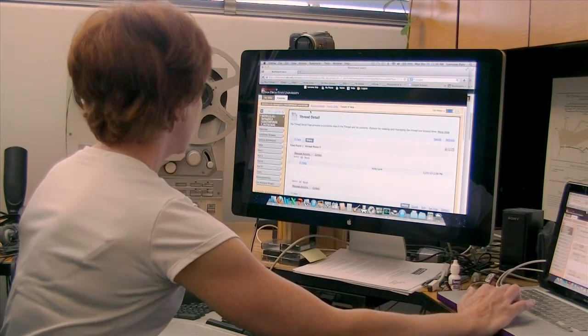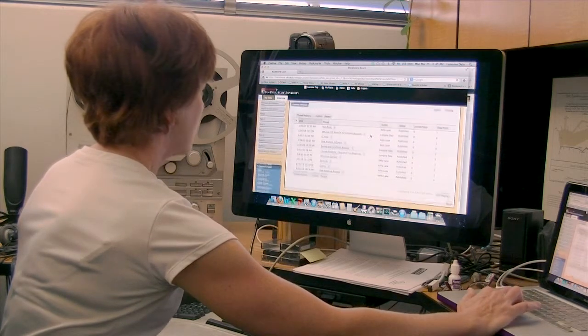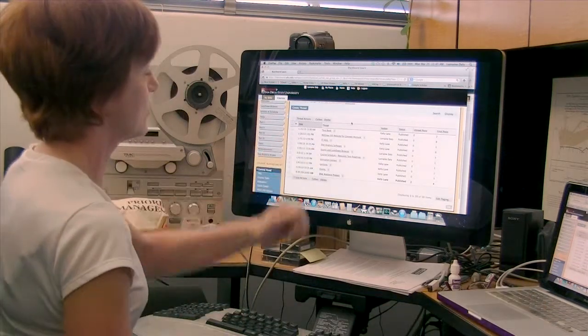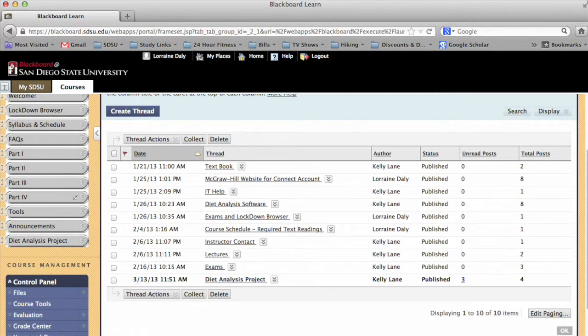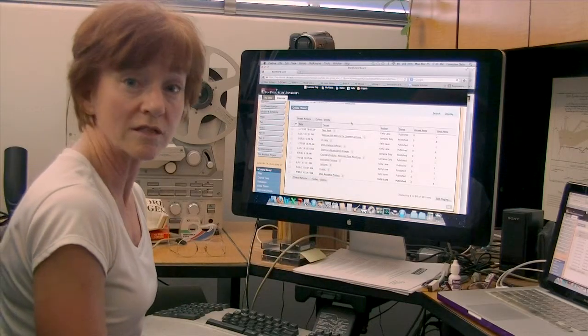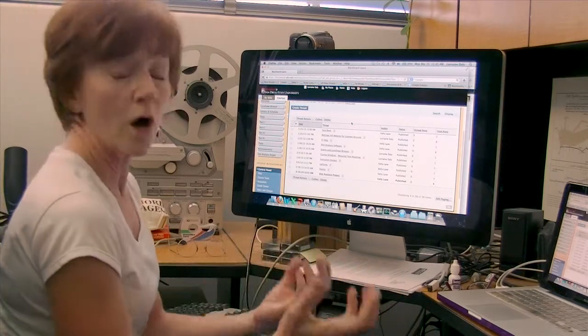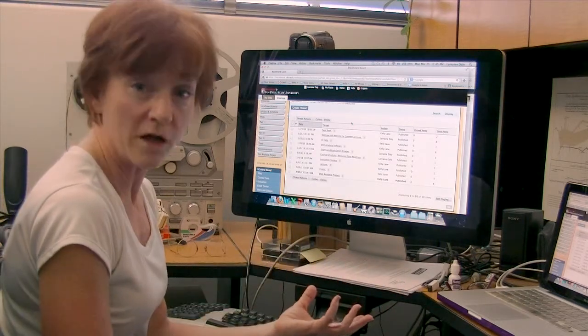And let's go back a page here. So again, you can see the other subjects are about the software we require for diet analysis. People want to know, well, what version? Do I get it on CD-ROM? Do I buy the online version? That's addressed in there. What about the lockdown browser? We do require the lockdown browser for exams. It prohibits students from going to other screens and Googling while they're in an exam.